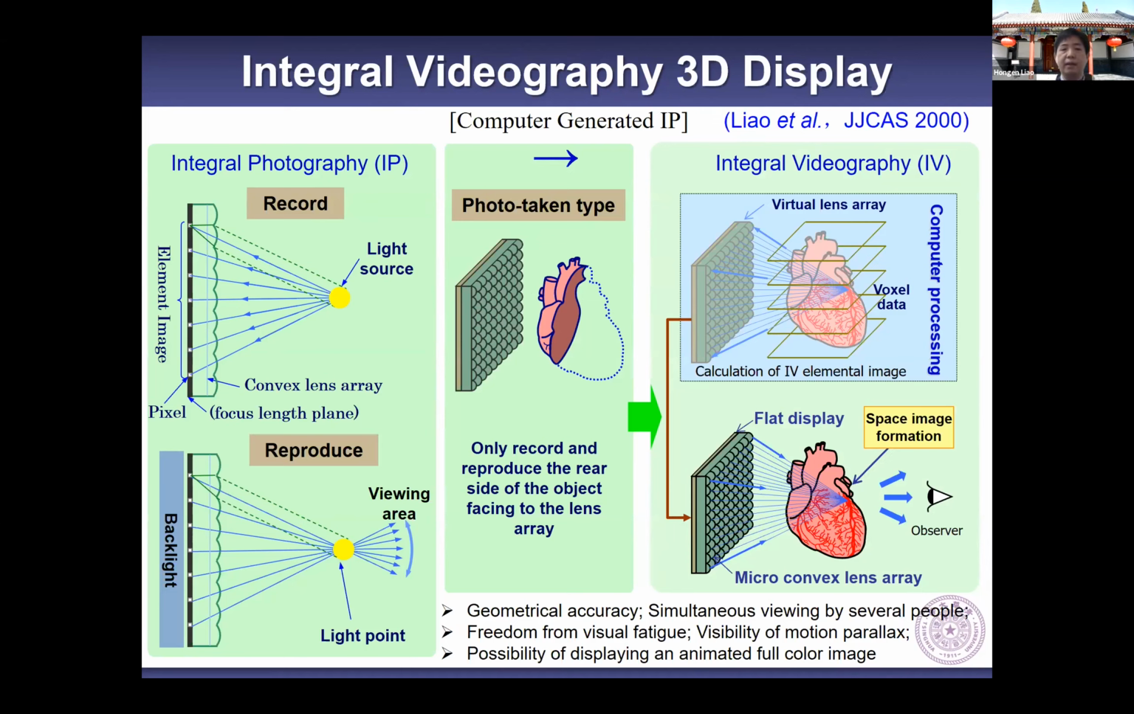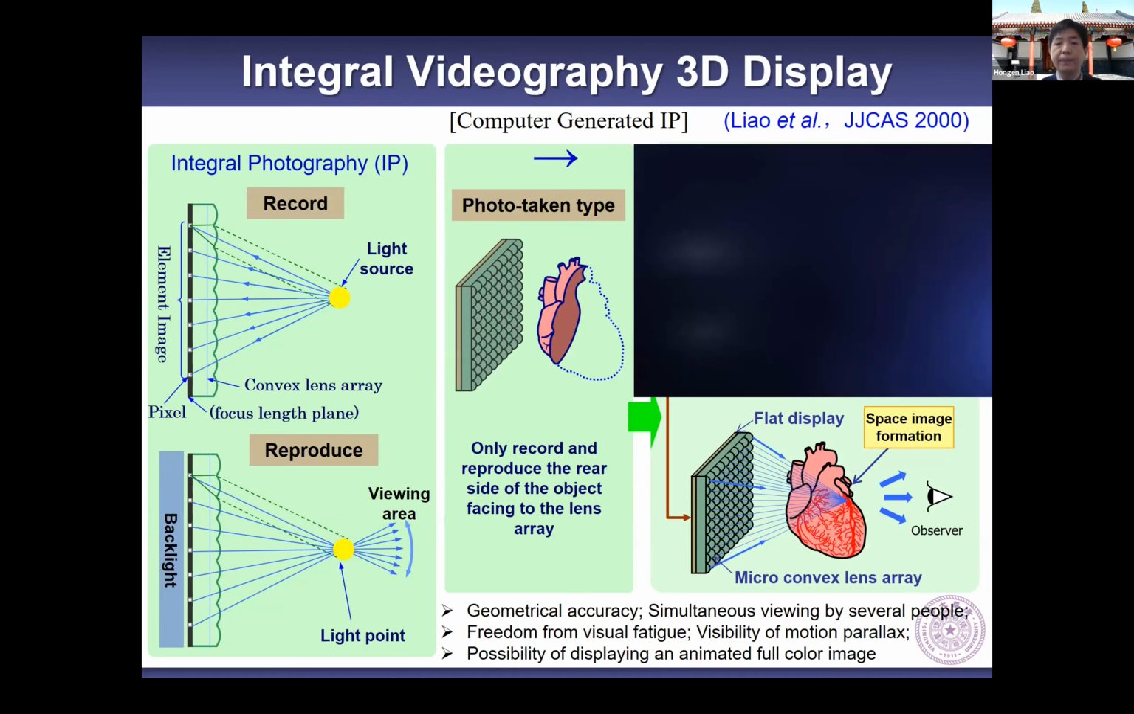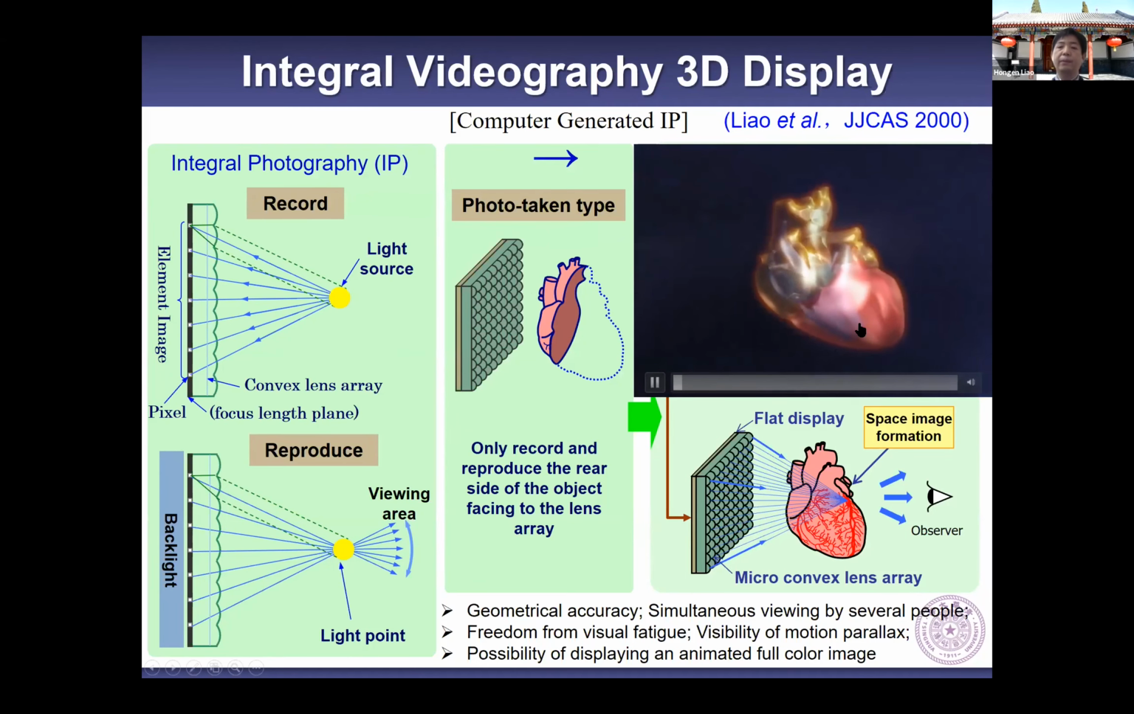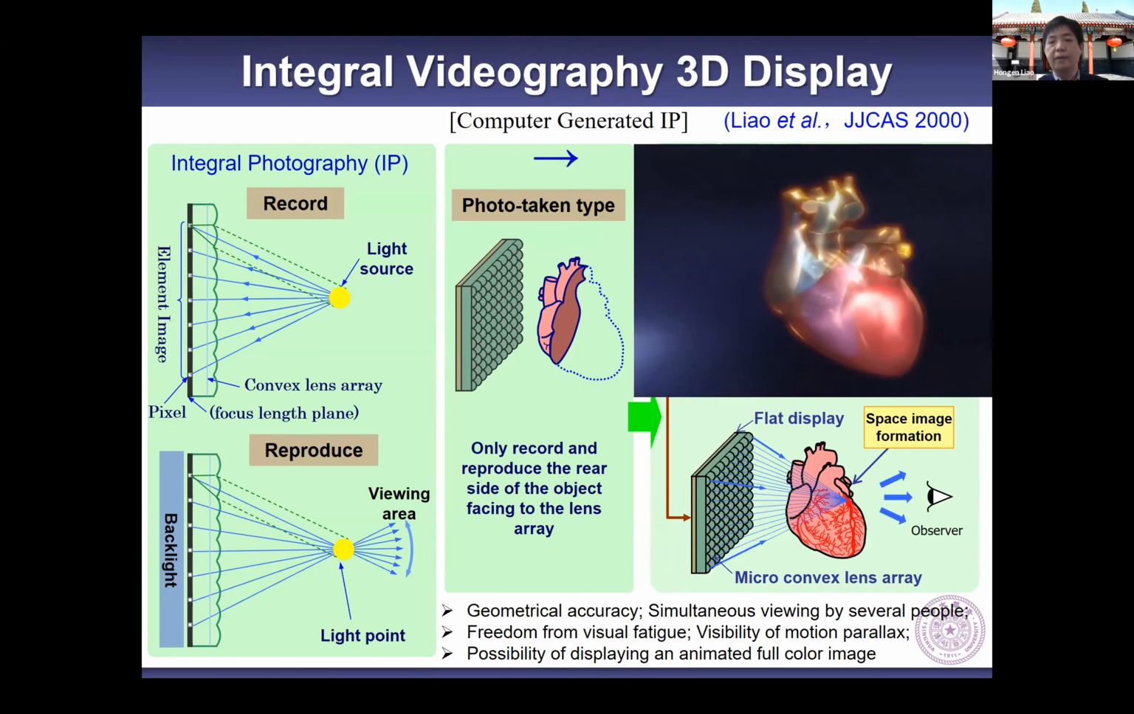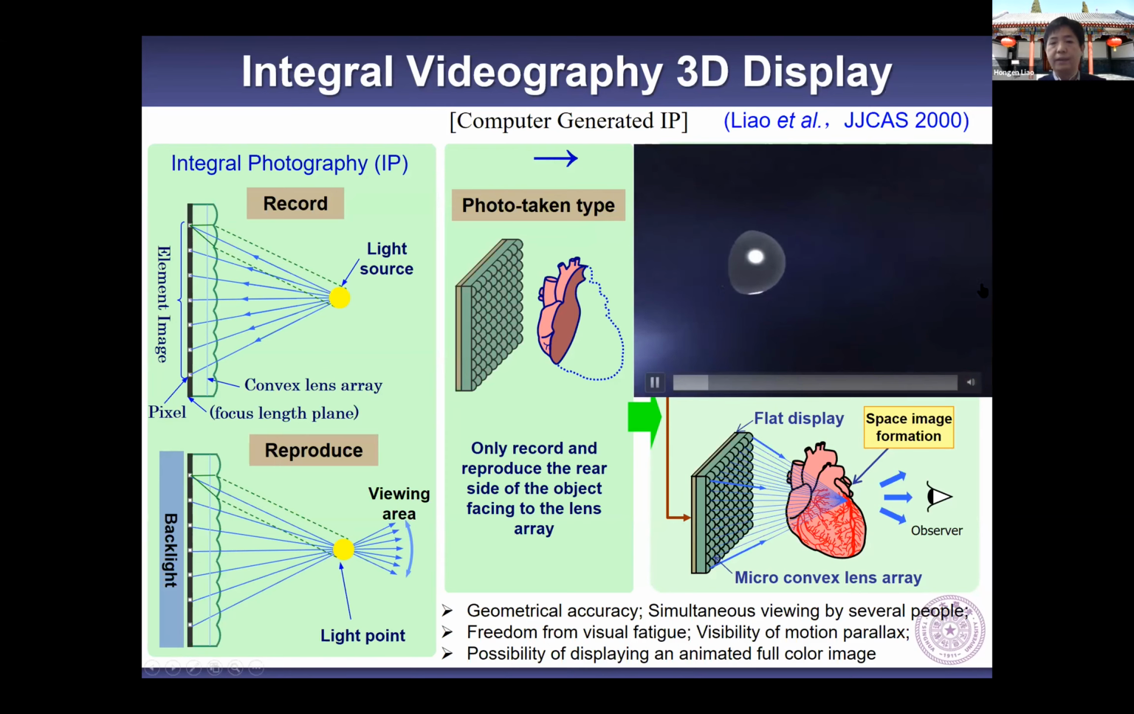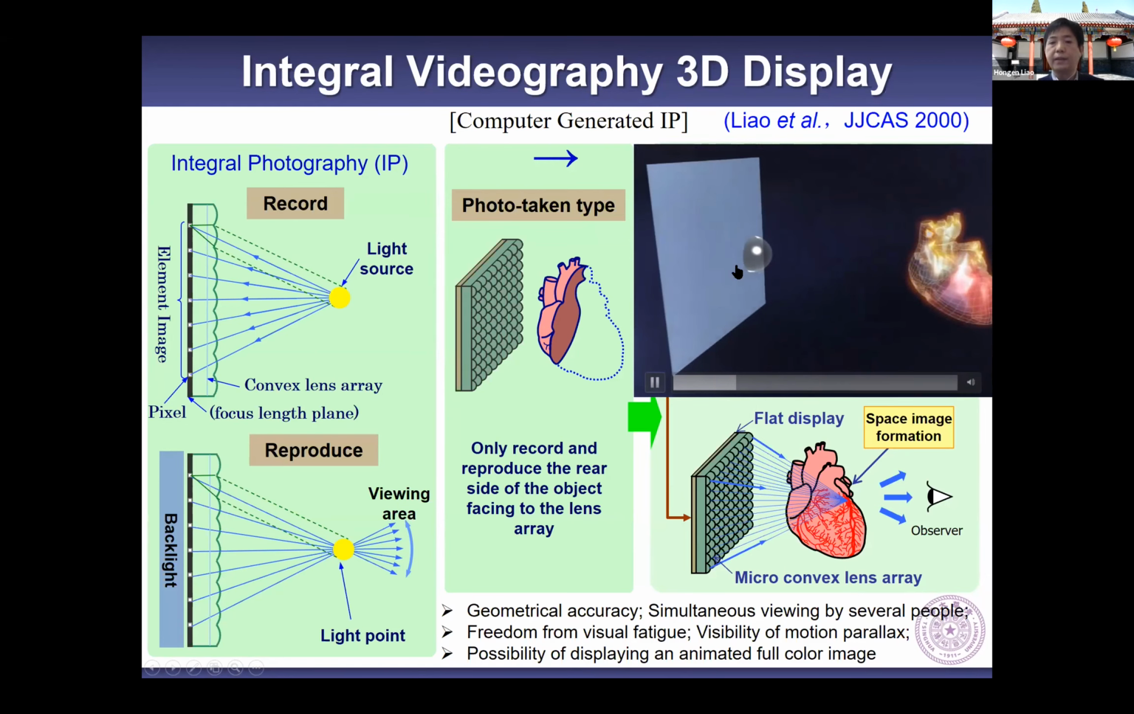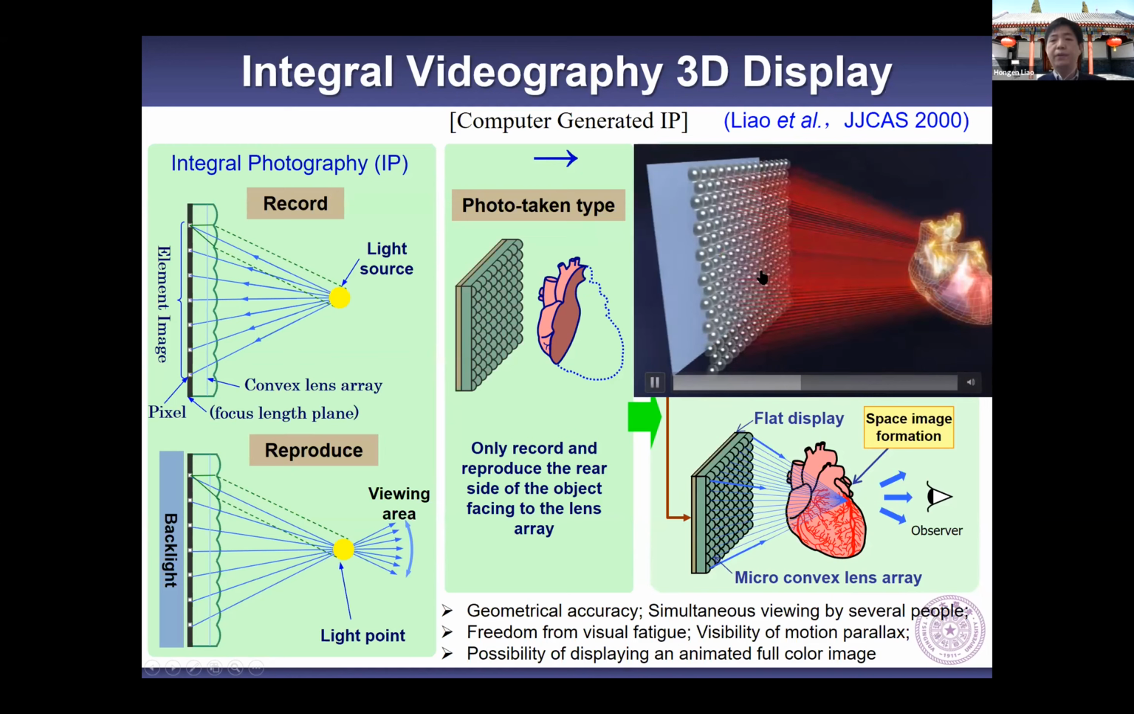Twenty years ago we just used a lens array, as you can see in this movie. For example, when we record a beating heart, we have a micro-convex lens like this one. The light passes through the center of the lens and is recorded at the focal point. When we have a lot of lenses like this, it is a lens array, so the information can be recorded in the focal plane.